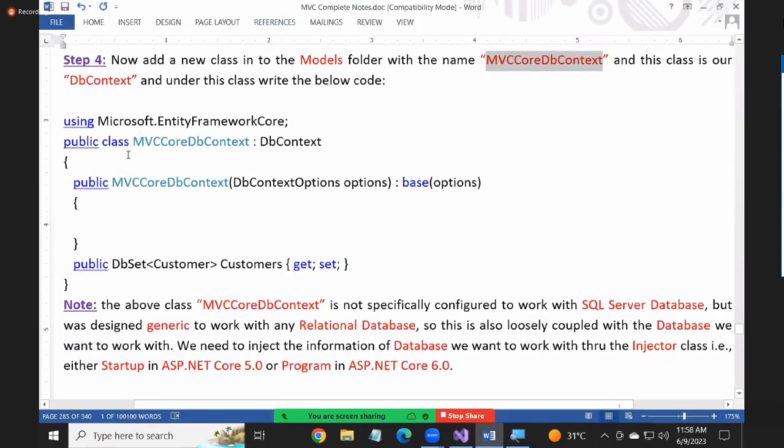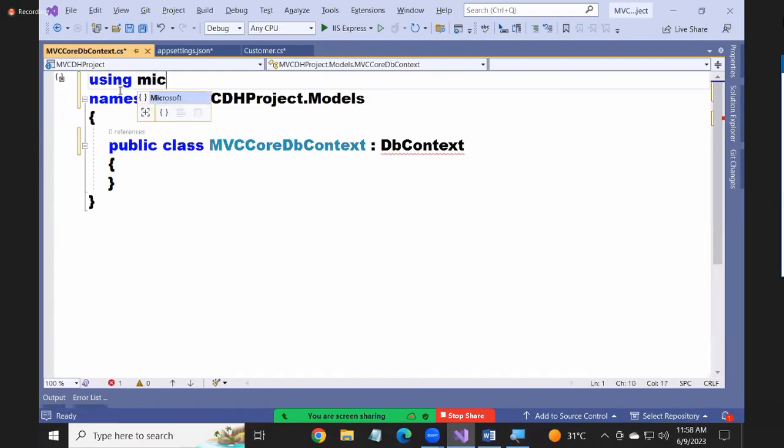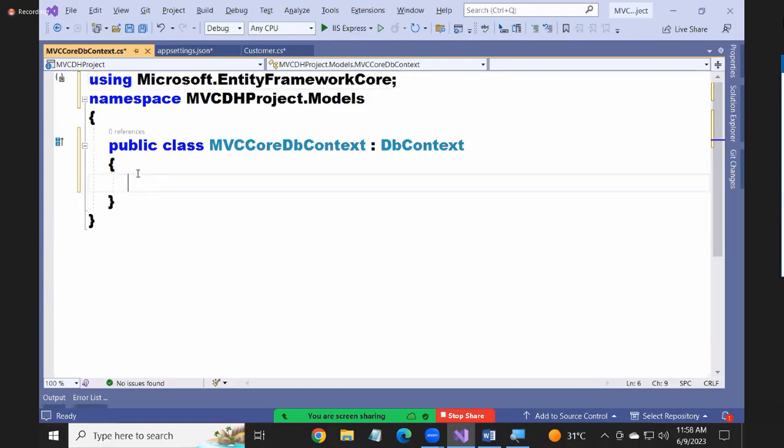It is Microsoft.EntityFrameworkCore. The class name is the same only. The namespace name has changed now. What is it? Microsoft.EntityFrameworkCore. There it is. System.data.entity was the namespace; here it is Microsoft.EntityFrameworkCore. Okay, done. What next? A constructor.